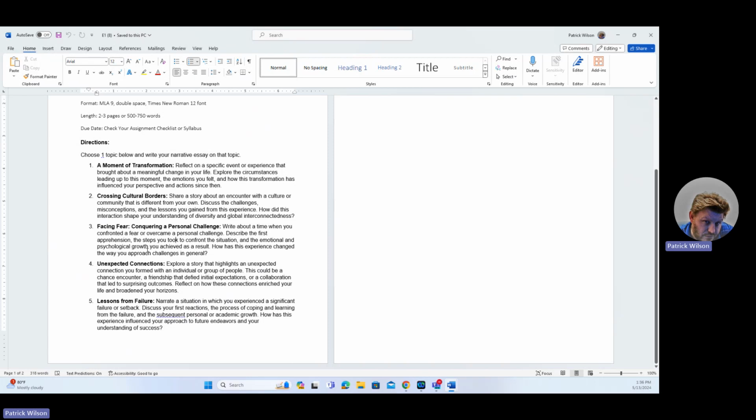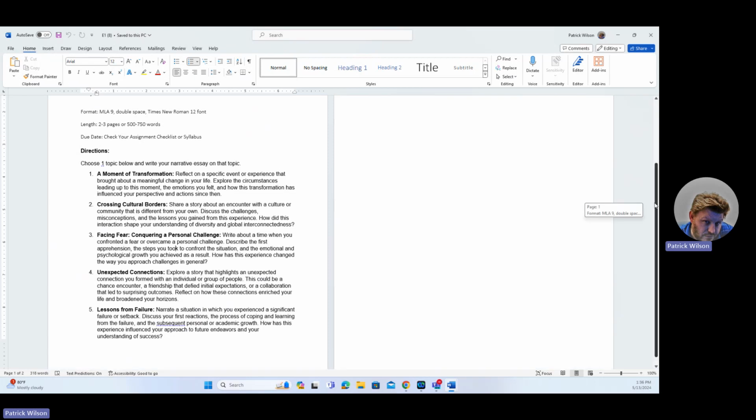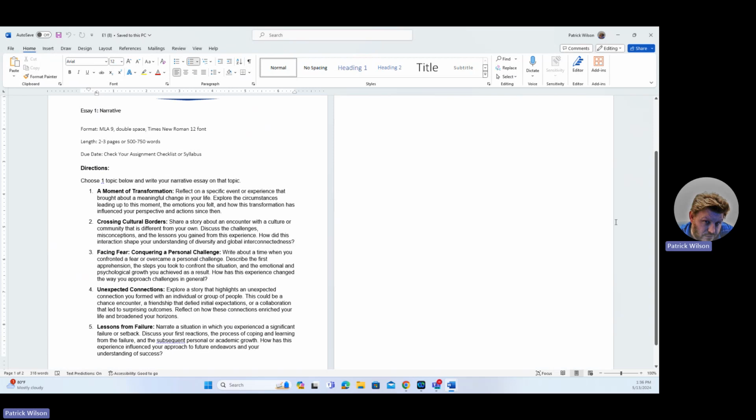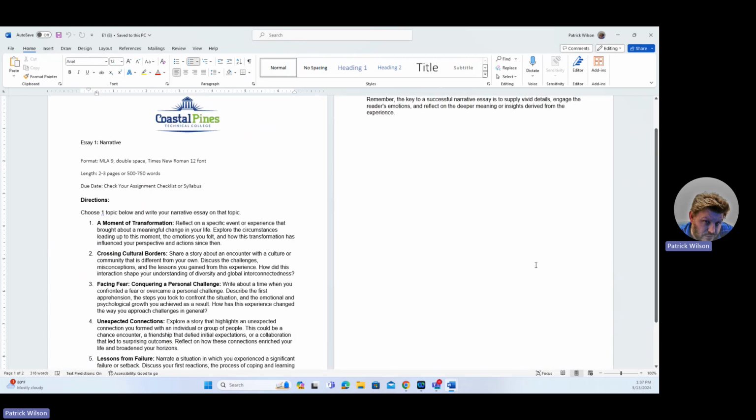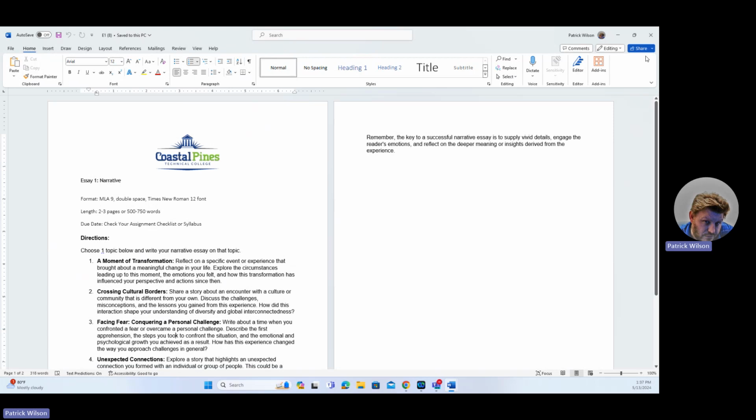Again, you got 5 choices here. Read through those. You only have to pick one. You don't have to do all 5. Pick one to create your 2 to 3 page essay. If you don't like the 5 topics I have, if you have something that you can fit into a personal narrative, then please email me before you start drafting. So I know that you have more than 1 page that you can fill up.